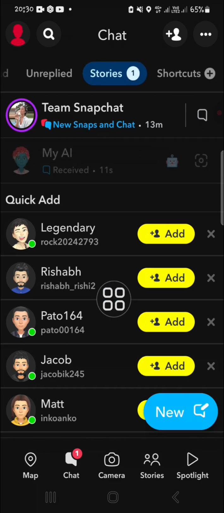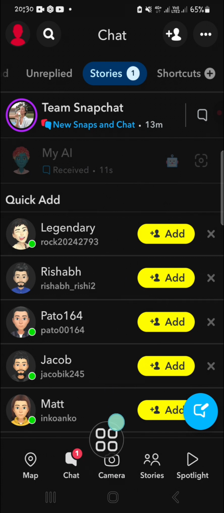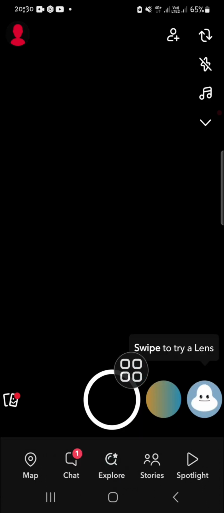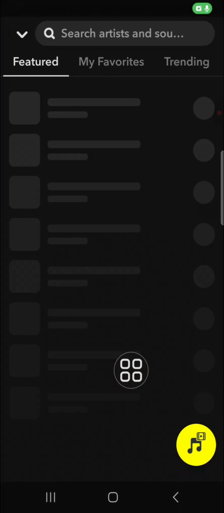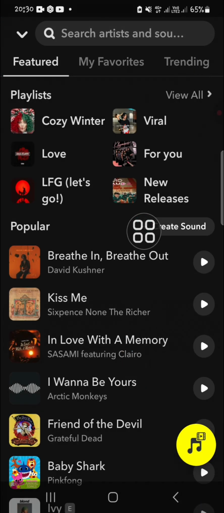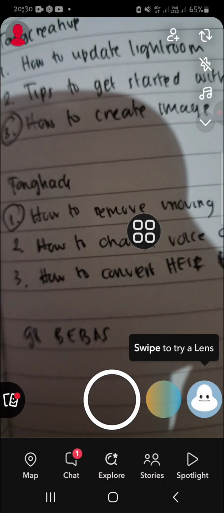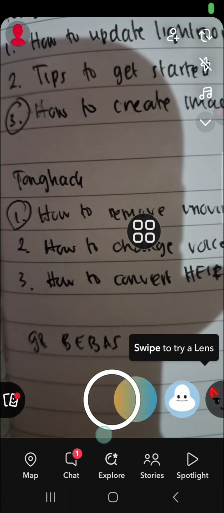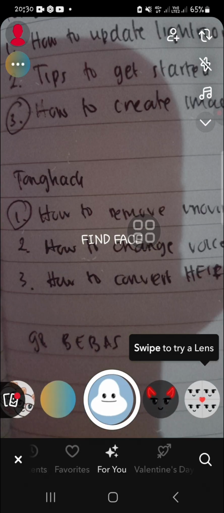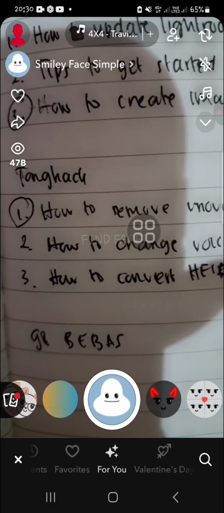Okay, and then if you want to create something on Snapchat, you can click on this camera and you can record video with Snapchat and you can add audio to your video. Okay, you will be able to apply filters as well to your video.